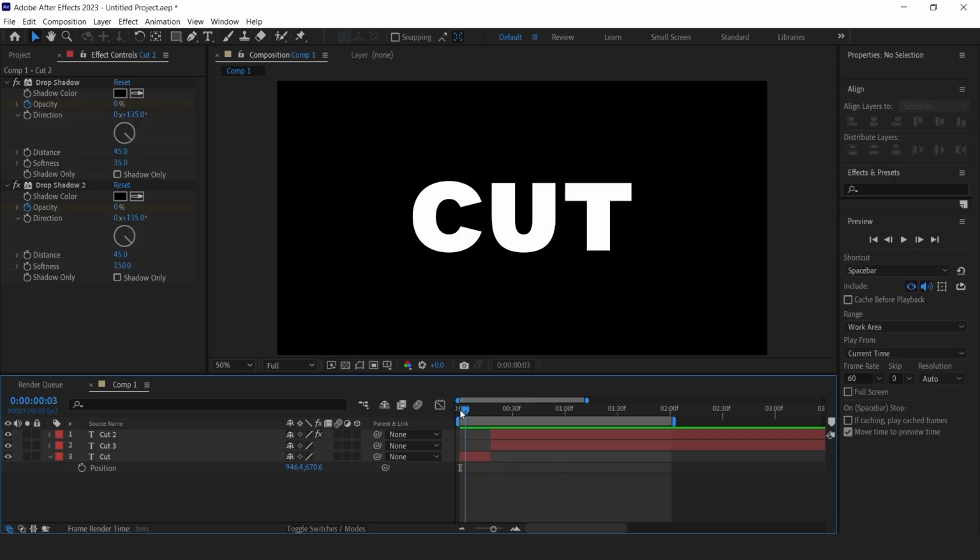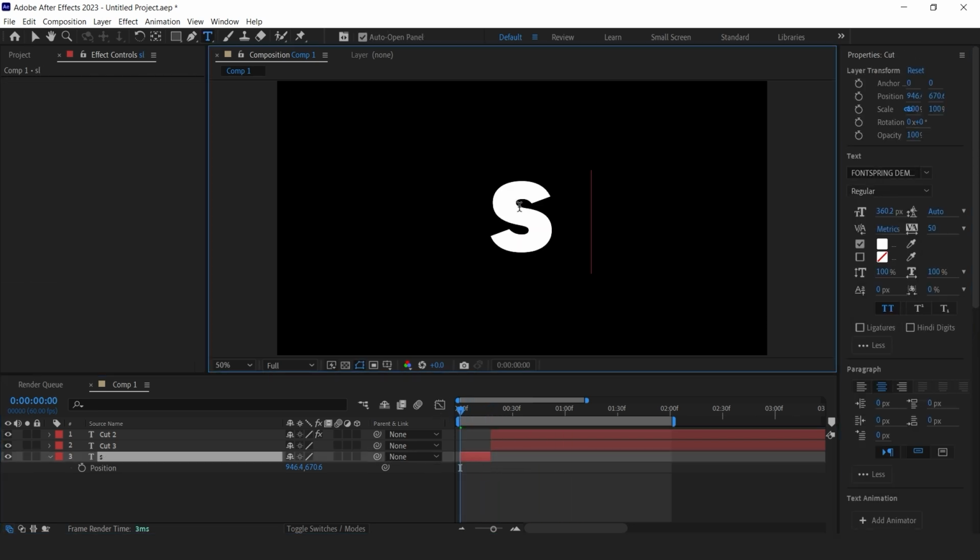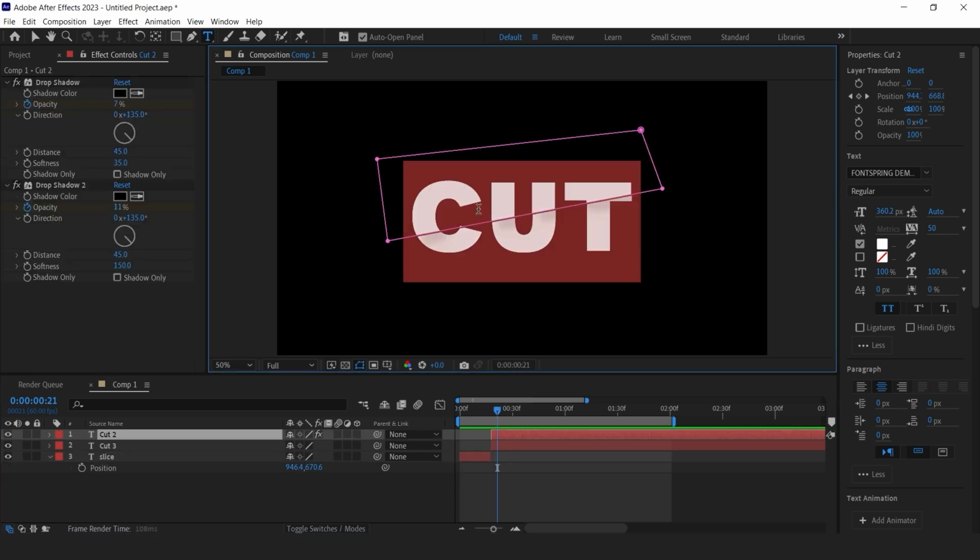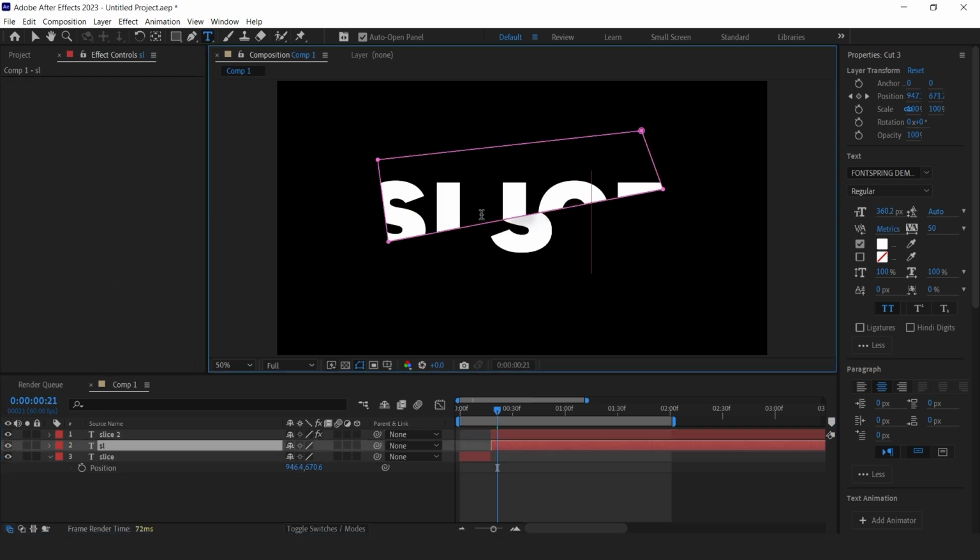If you want to change the text later, you need to change it on all 3 layers. You may also need to adjust the mask for both layers.